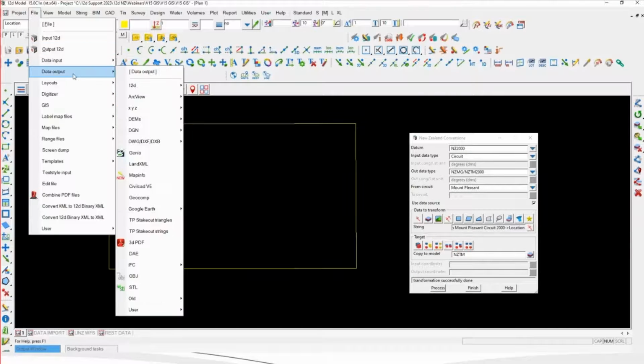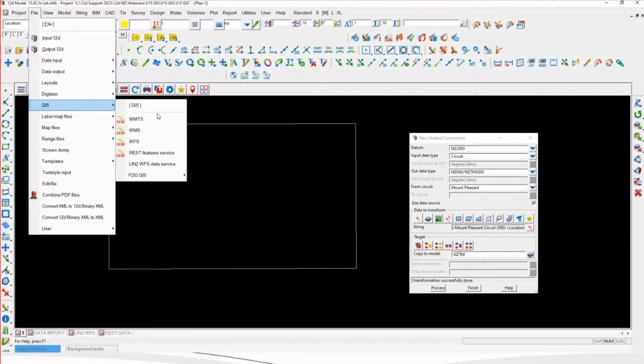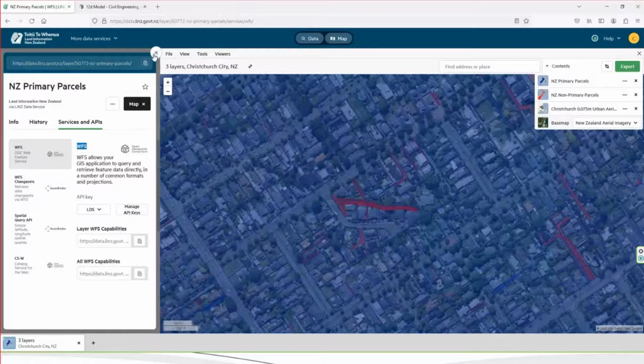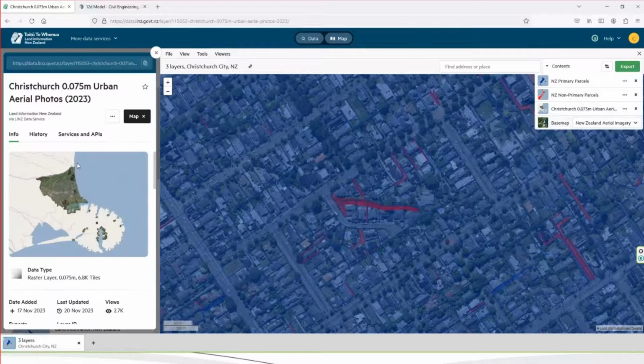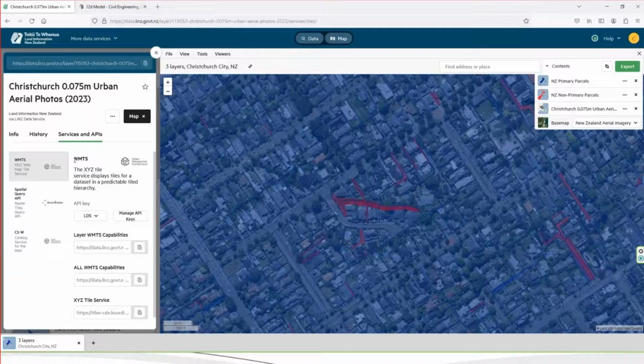I'm going to come down and I'm going to look at the WMTS option. This is going to come from the LINZ data service. So if I just quickly jump back into the LINZ data service, I'm going to download this Christchurch aerial photography, which is quite recently added to the LINZ data service. But if I go under services, you can see it's a WMTS layer. So I could download this individual layer or all layers. So I'm just going to copy that individual, the all layers.